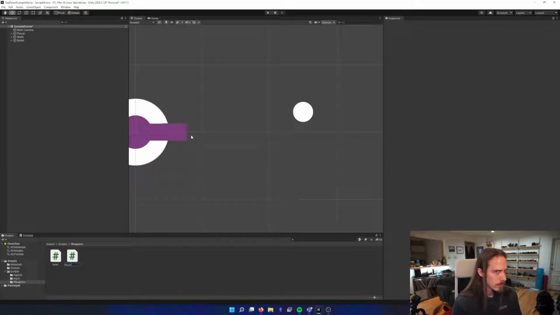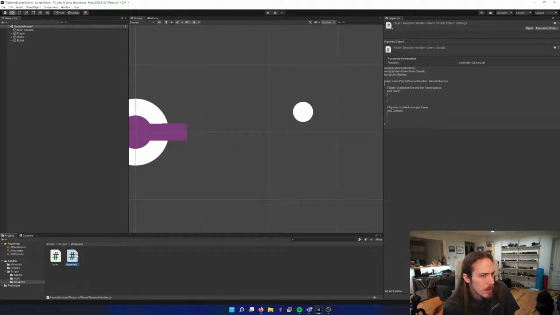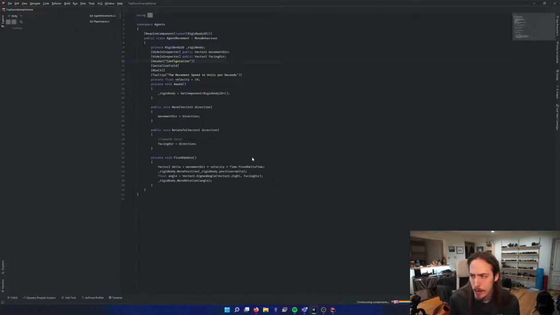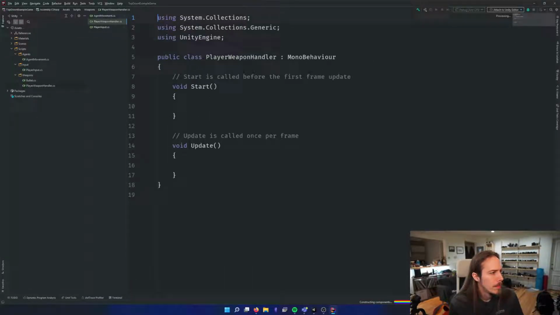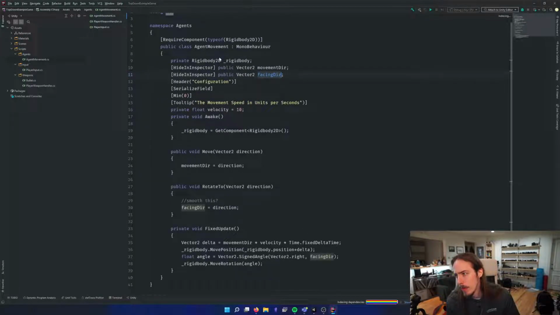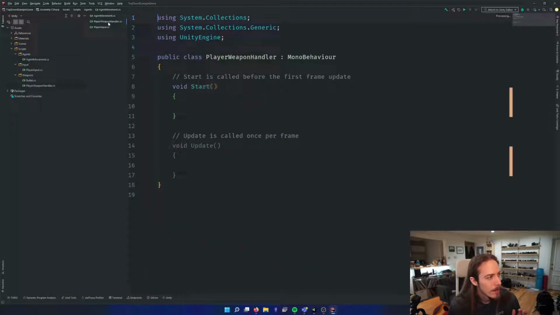So we also need a player firing script. I'm going to replace this in the future. I don't know what to call it for now. Player weapon handler. So we have this public facing direction Vector2 from our agent movement. And that's really nice because we can use that in our player weapon handler.